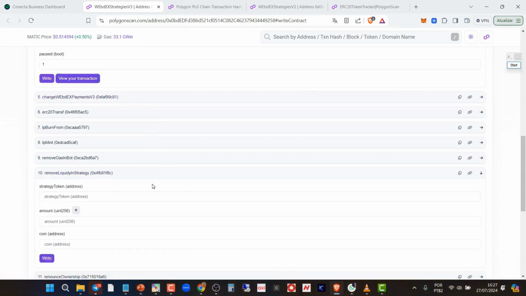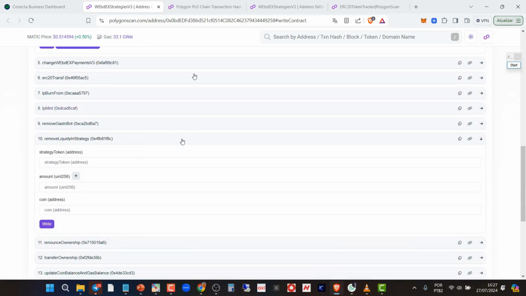If I tried to remove liquidity before pausing, it would give an error. I would have to do that first, understand? I could have done that, but I already did it here. So the same thing here, the contract, 2 fields appear for me.